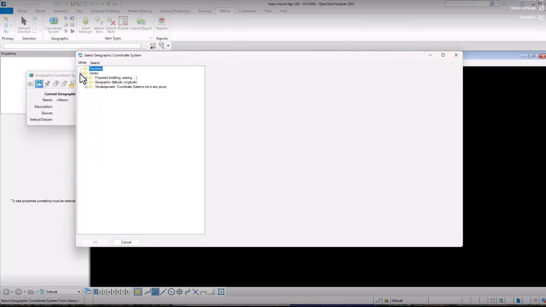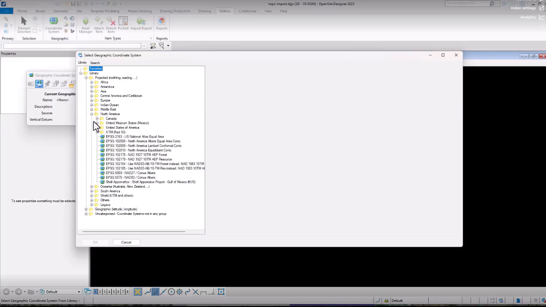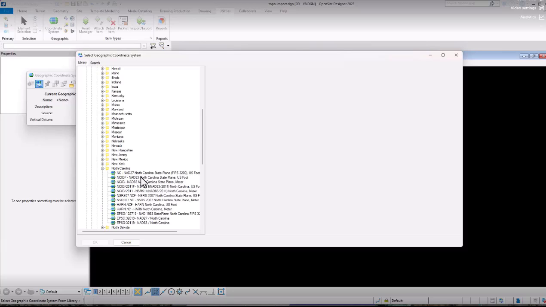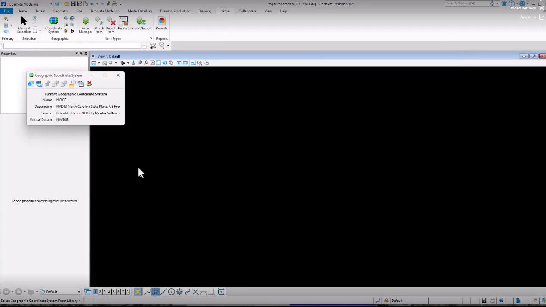So we need to first put the project on a coordinate system. In this case, this is Concord, North Carolina, so we need to go out and do the northern and eastern North Carolina, and we're going to do NAD 83 in the unit of foot.